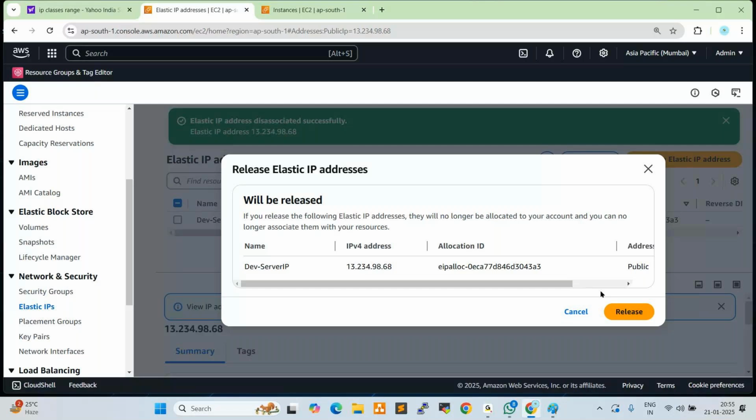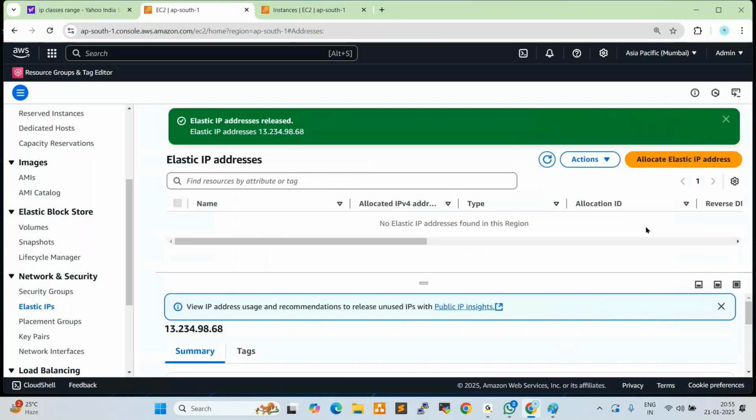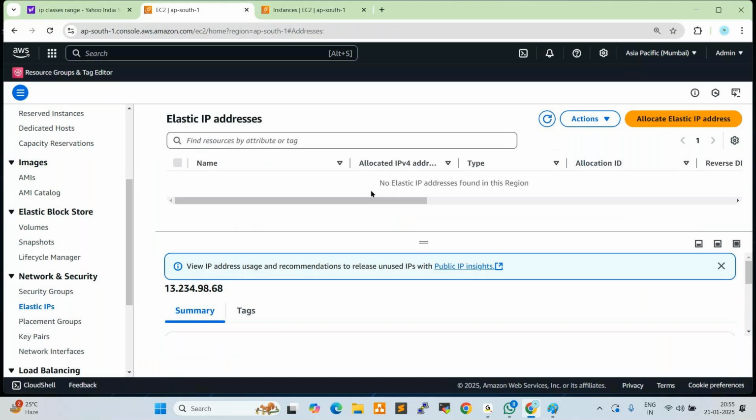Release. Now it is gone. Now the IP is gone, right? So this is the way we got some. Yeah, normally in real-time projects, we get tickets, requests. So we need an elastic IP, right? So could you please assign the elastic IP? They provide all the information, the approvals, everything. So as per the request, we need to associate elastic IPs to the instances.